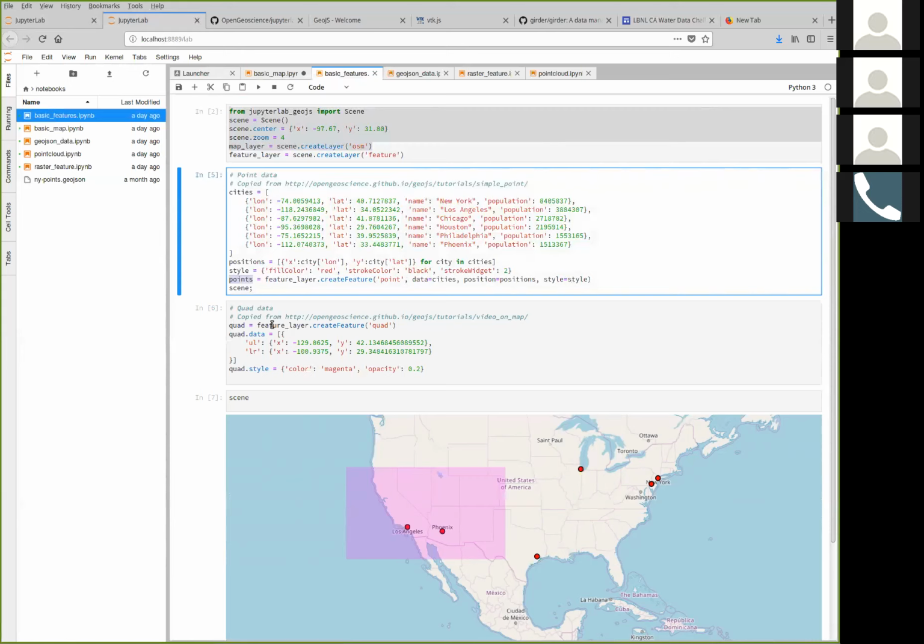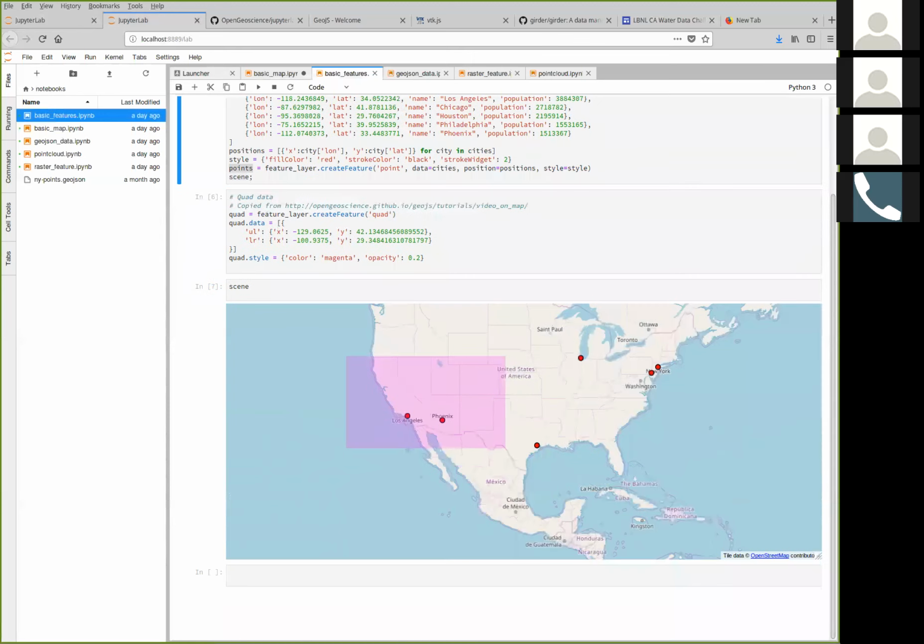Same thing in the same feature layer. I call create feature. Here I pass in a different name called quad, and I just pass in different data. Here I just pass the coordinates, no other data associated with it, and some style. So when I render that, let me scroll down. When I display that, you can just see the handful of points are displayed as circles, and the quadrangle, the rectangle, is displayed.